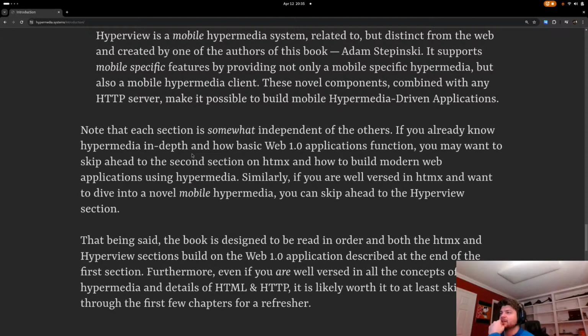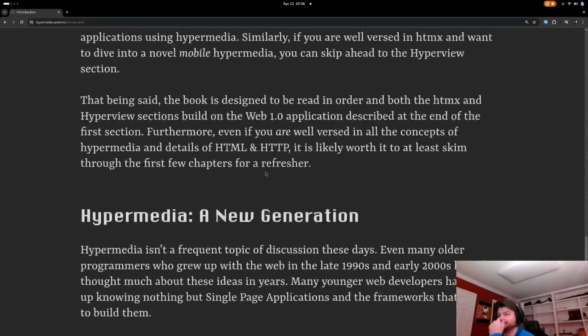Note that each section is somewhat independent of the other. If you already know hypermedia in depth and how basic Web 1.0 applications function, you may want to skip ahead to the second section on HTMX and how to build modern web applications using hypermedia. Similarly, if you are well versed in HTMX and want to dive deep into the novel mobile hypermedia, you can skip ahead to the Hyperview section.